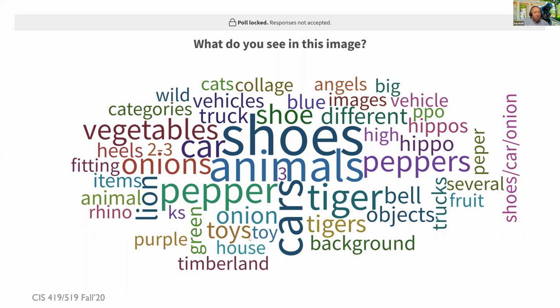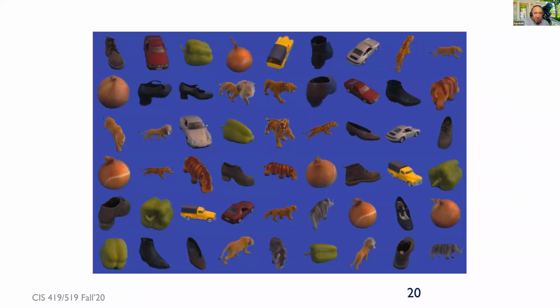Some of you say toys. Again, it's a class of things. So you choose different levels of abstraction to describe what you see there. Essentially, what you've done is clustering. So there are two interesting things to point out here. One is that you don't necessarily name specific objects, but rather you name classes of objects, because it's very easy for you to cluster them into these classes.